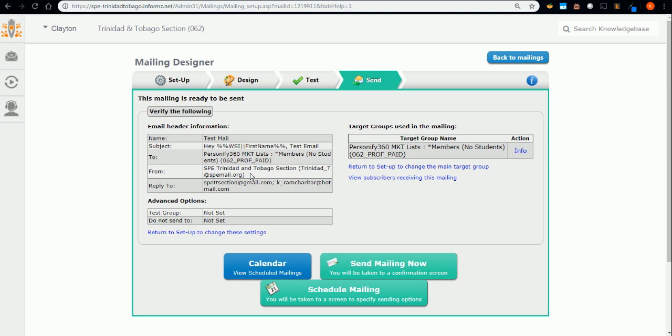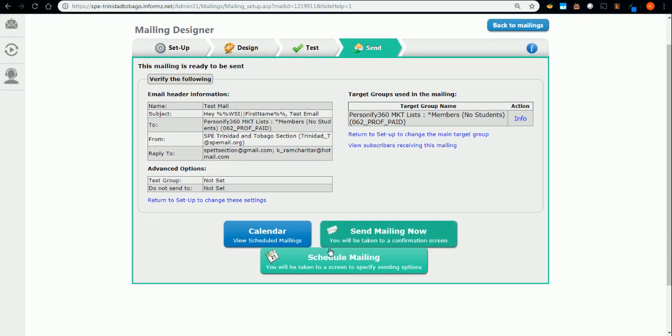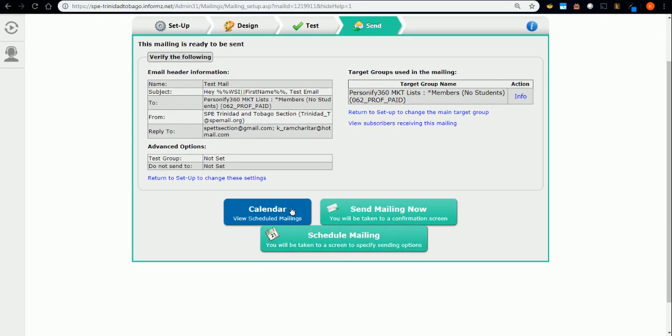The sender, it would appear as Trinidad_T@spemail.org, and the reply addresses in this case are our Gmail address and my address. So you can either use the schedule mail system, or you can send the email now.